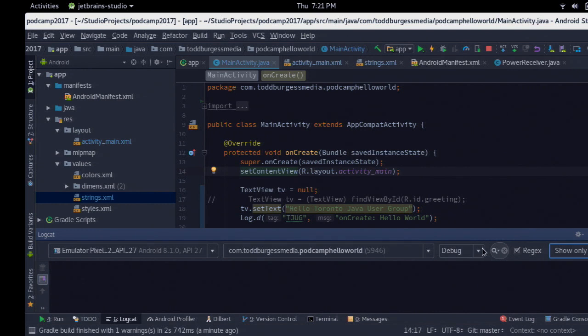Certainly Kotlin reduces it. I mean, you can still get a null pointer because Kotlin runs on top of Java. So if you're using, for instance, a Java library, it can still happen. But as far as just your basic things.